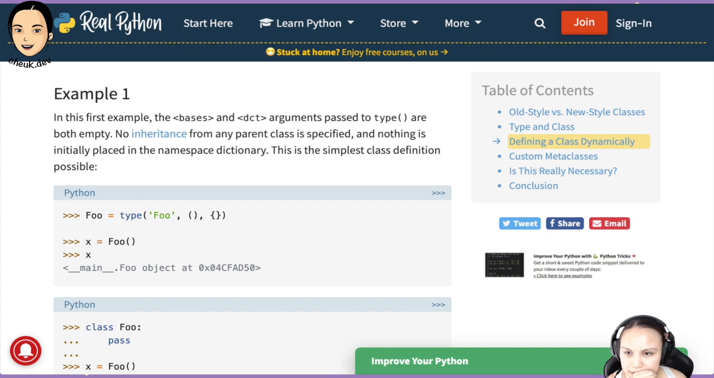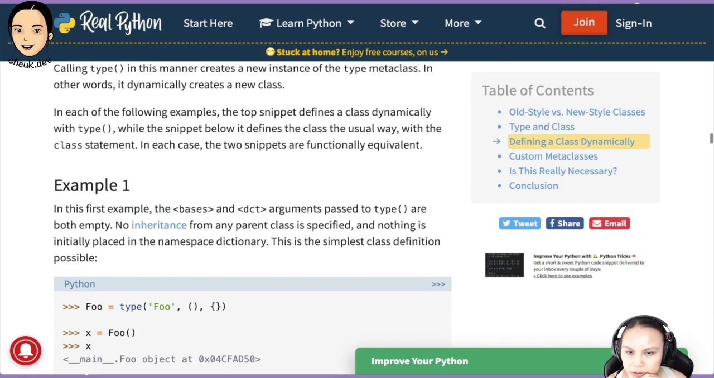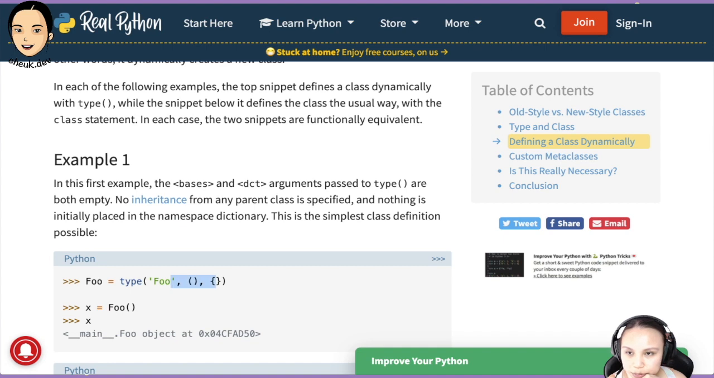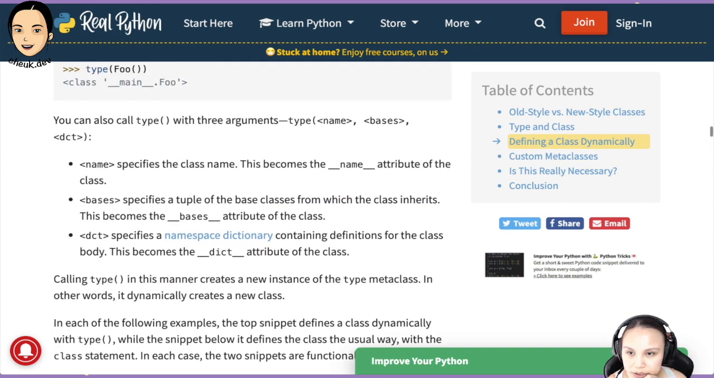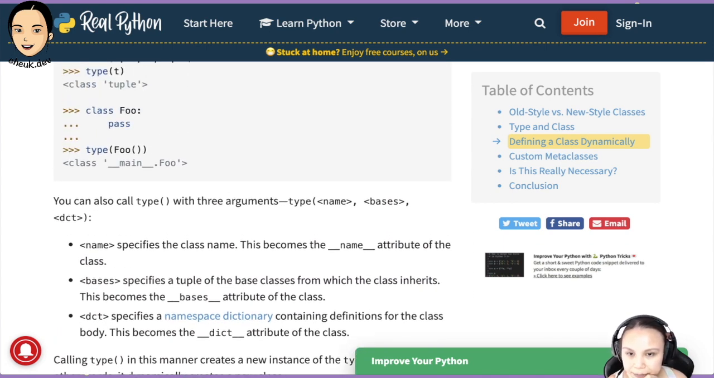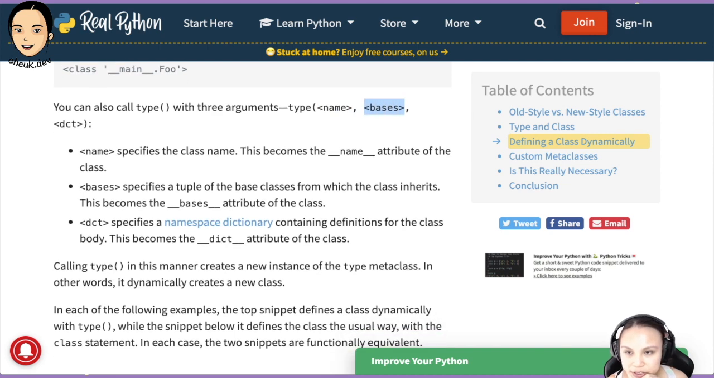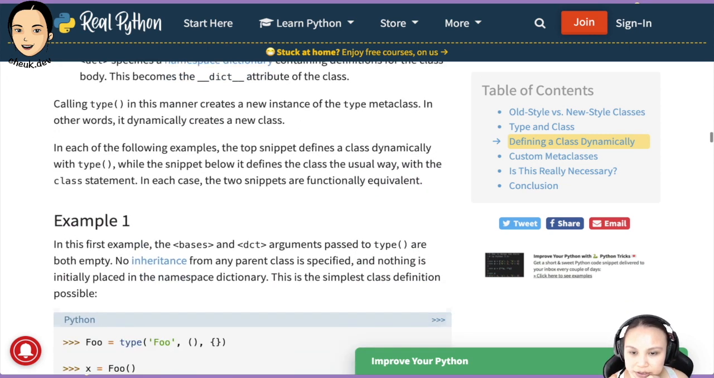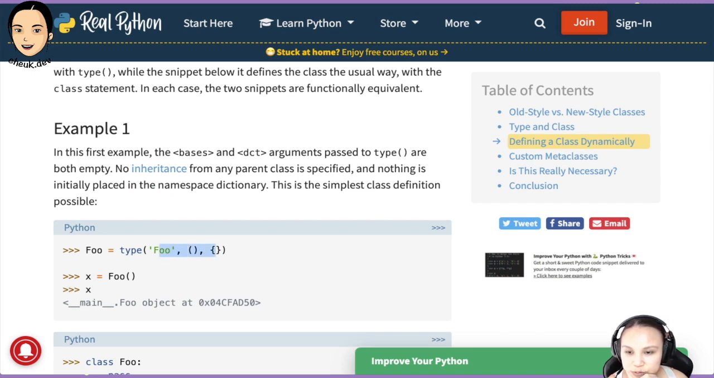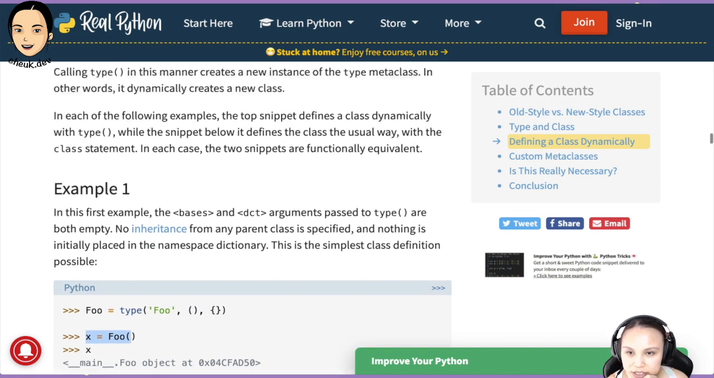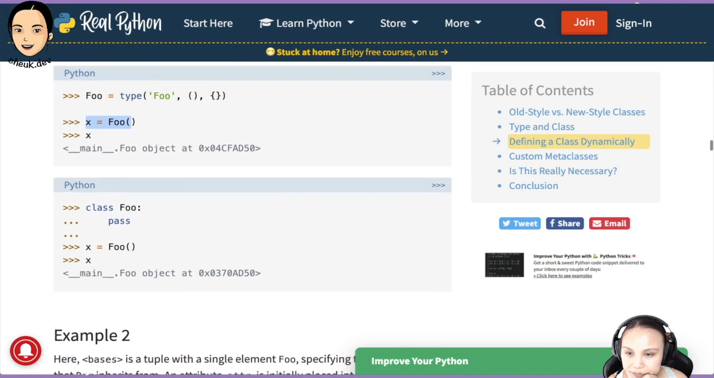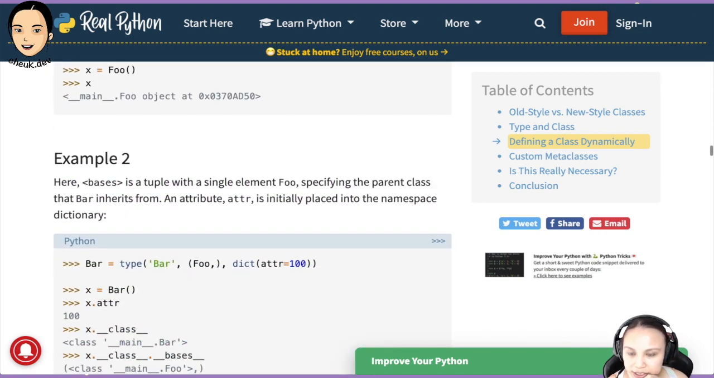So this is what the other class was talking about, right? Because it's called the type function, and then there are 3 arguments. You put in the name of the class that you're creating, the bases, what it inherits from, and also the dictionary of what attributes it has. So basically this is nothing. It's an empty class that is generated. Okay. Right, so we got that clear.